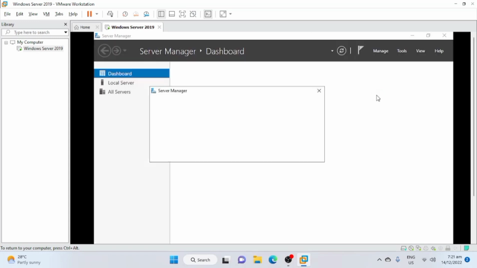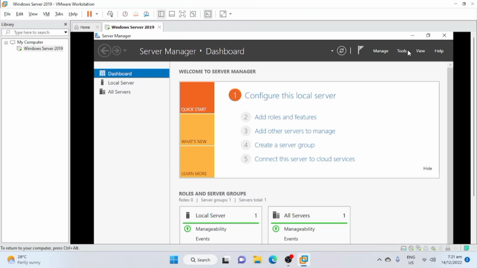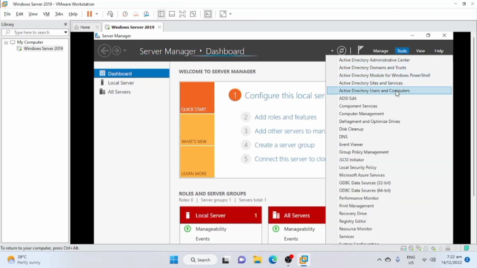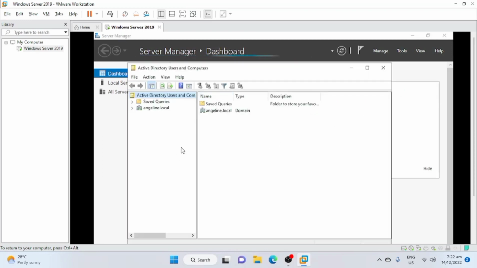And, as you can see po, sa tools po, click po natin yung tools and then Active Directory. Wait lang po natin siya. So, ayun na po yung Angeline.local. Meron na po siyang na-add.